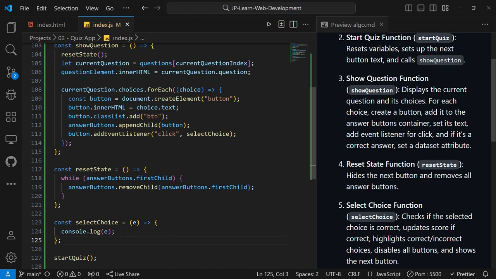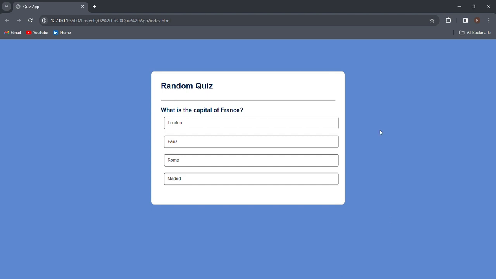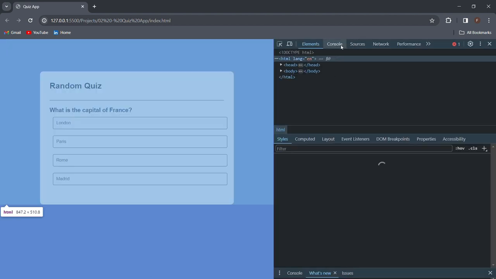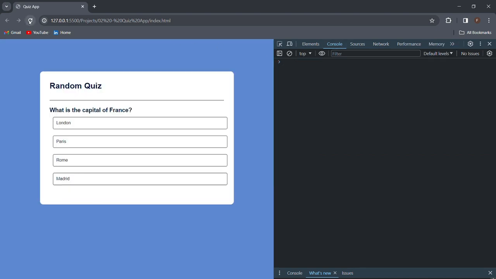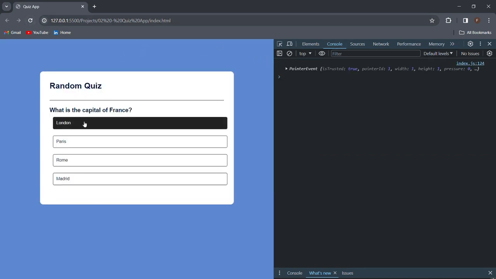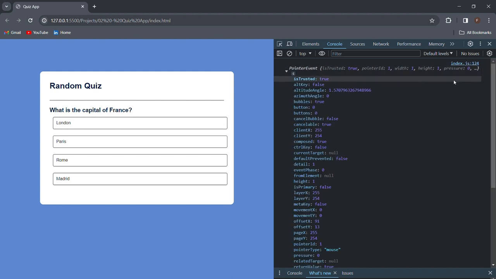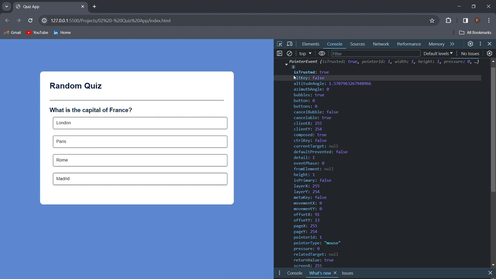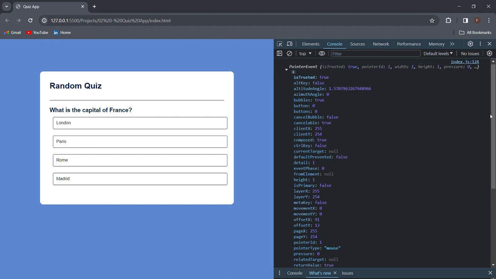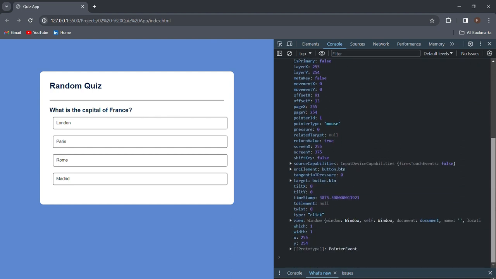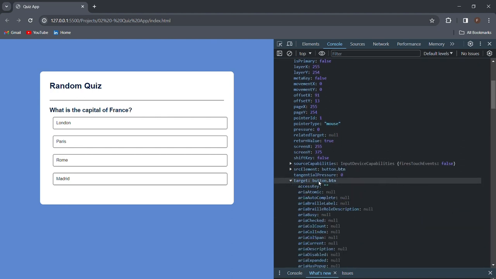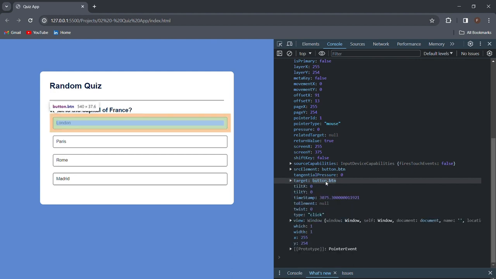Let's go to the console and check the properties of that event so that you know how to manipulate it. If you go to the browser, you can open the developer options and open the console there. Once you open the console, you can see that once I click any button, there's this pointer event. When you click a button, the event is called a pointer event. If you expand that, you can see it has many properties like isTrusted: true, altKey. But the one we are interested in is called target. If I hover on this target, it highlights the actual button that was clicked.